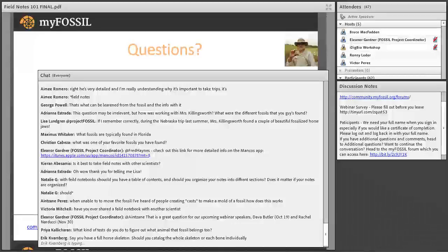Okay, I guess this concludes this presentation now. So, is there another question? There is one. How do field notes help with cataloging your fossils? Yeah, the field notes will give you the information that you need to catalog your fossils the way that a museum scientist and paleontologist would as well.